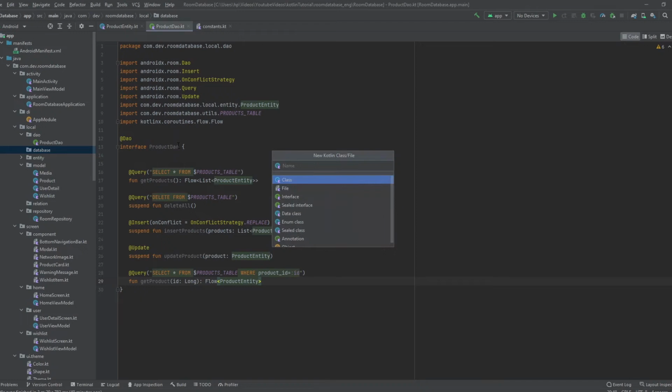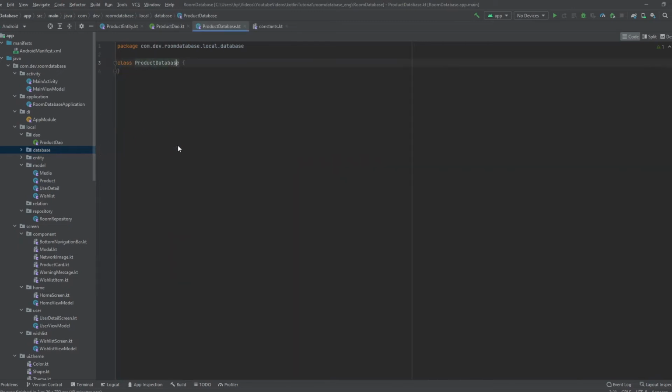Let's call it, in our case, product database. It's going to be, let's see if we have abstract class here. No. So it's going to be a class. Let's add here, of course, the keyword abstract, because it will be an abstract class. So what we will do, we need to annotate this product database with the annotation Database. The Database annotation has a lot of parameters that we need to take into consideration.